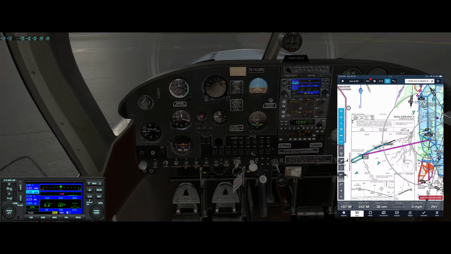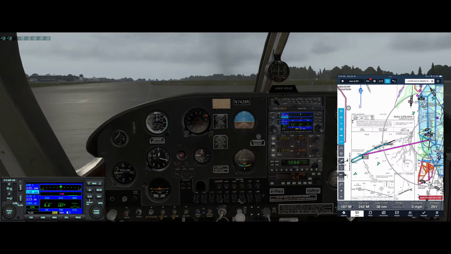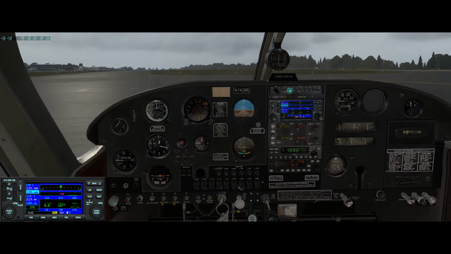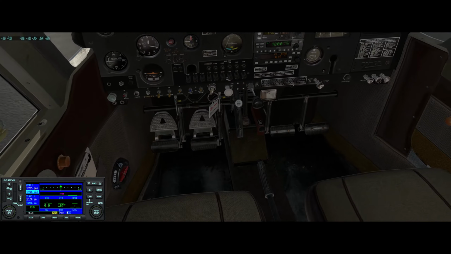And let's go ahead and get our clearance from PilotEdge. So I'm going to turn that radio on, and since we're at what they're treating as a non-towered airport, I'm going to tune to 122.2 and ask for clearance.